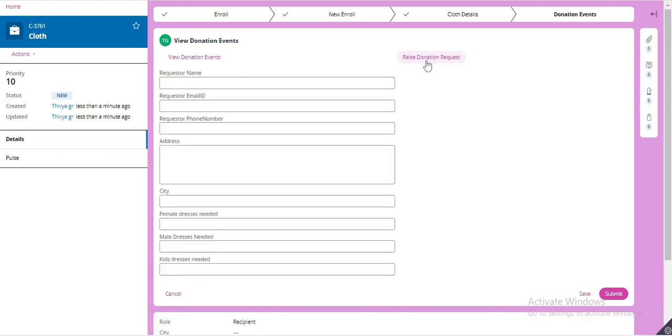They can also raise a donation request by giving the following requester details. They can also give the dresses needed.